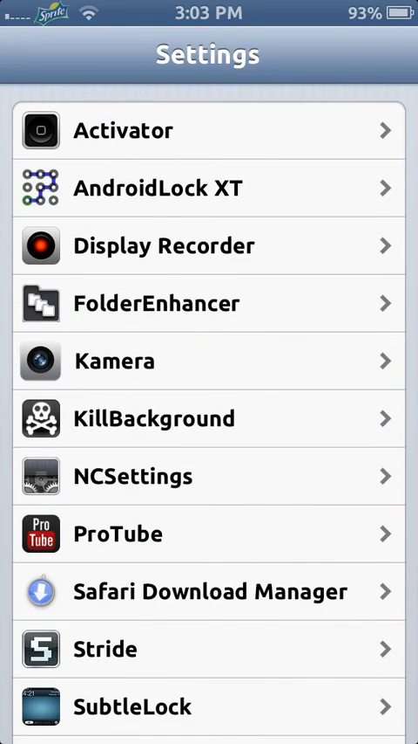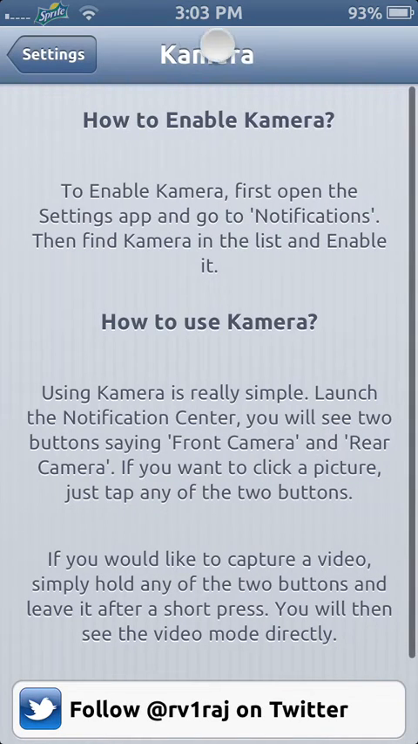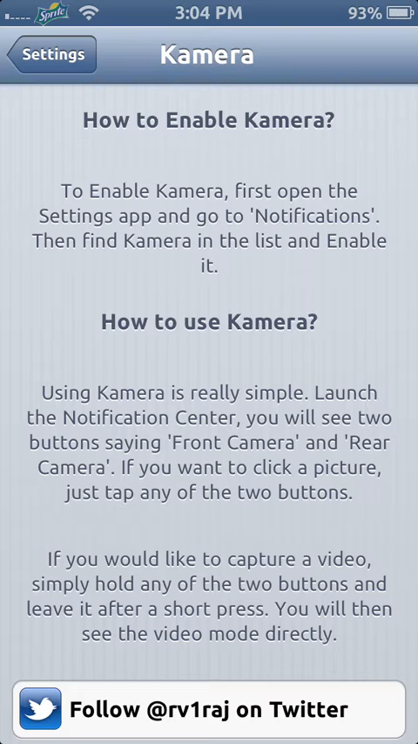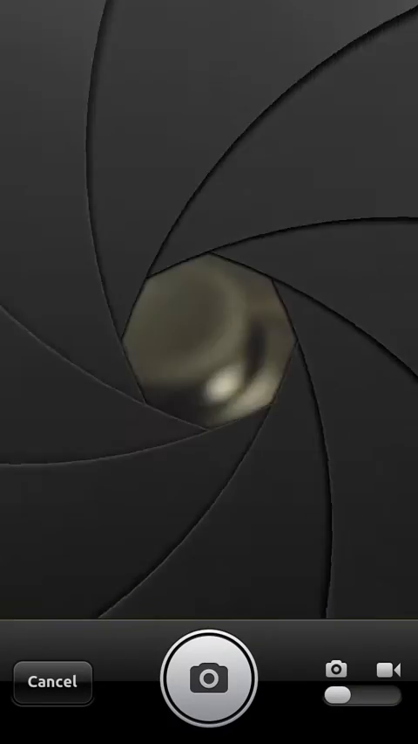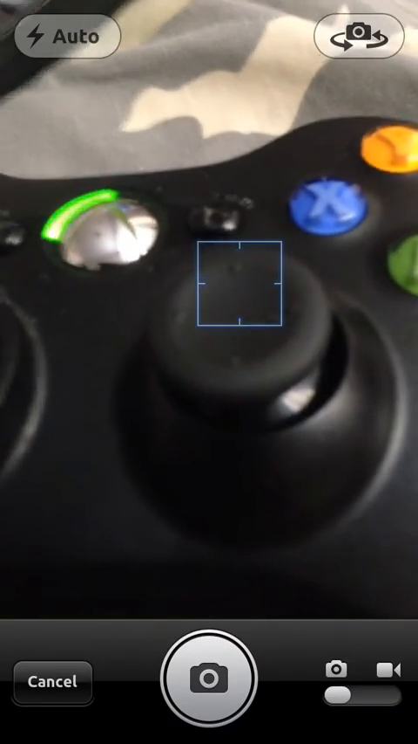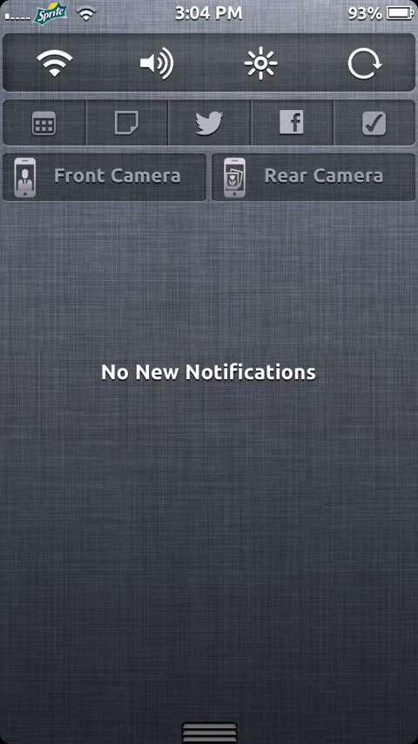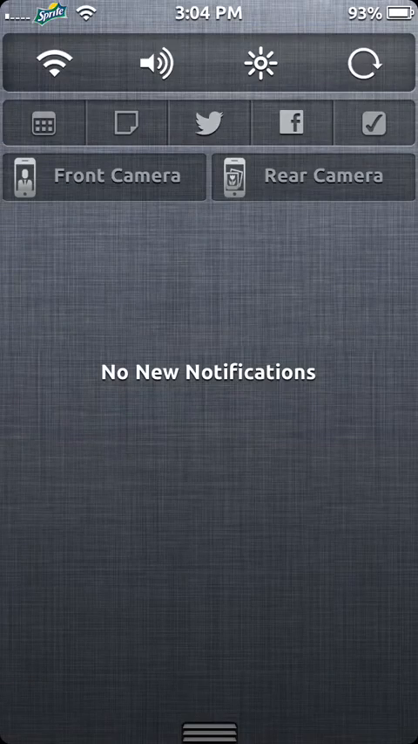First tweak, it's called Camera with a K, so it's spelled like that. I'll also have it in the description and annotations once I get to it. What it is, see the bottom one, it says rear and front camera. So if we click rear camera, then it will just go straight to the rear camera. And we cannot click home button, which kind of sucks, but you can click cancel and then go to the front camera. And as you can see, the front camera works too. So that's Camera with a K.